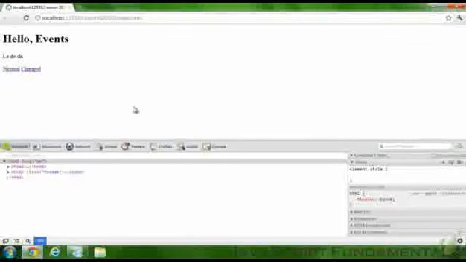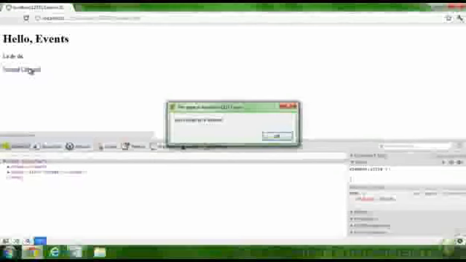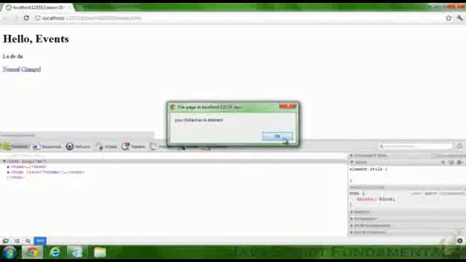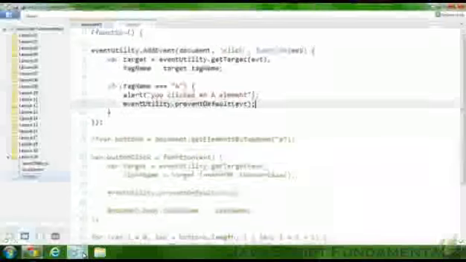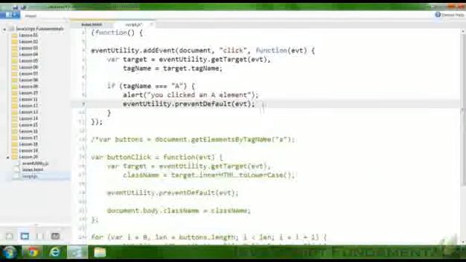And so now whenever we reload the page, we can click anywhere on the document. Just so that you can hear my mouse clicking, I'm clicking on everything but links, and we aren't seeing that alert box come up. But whenever we click on one of these A elements, there we go. You clicked an A element, and whenever I click OK, then the default action is prevented, so we are not taken to google.com. Well, let's go back to our code and finish changing the body's style.